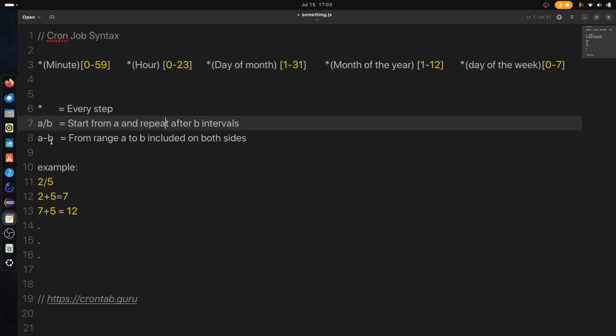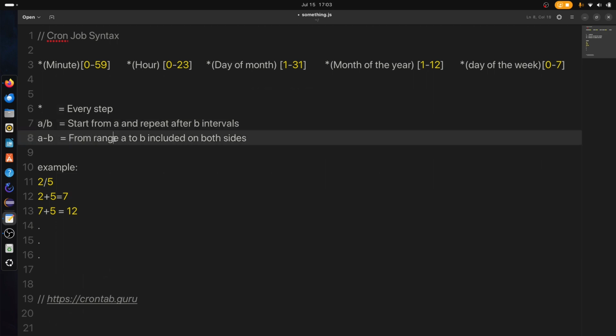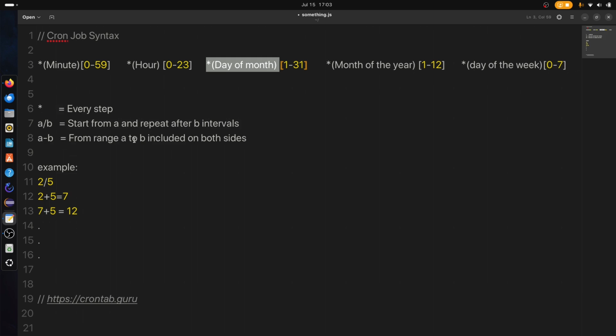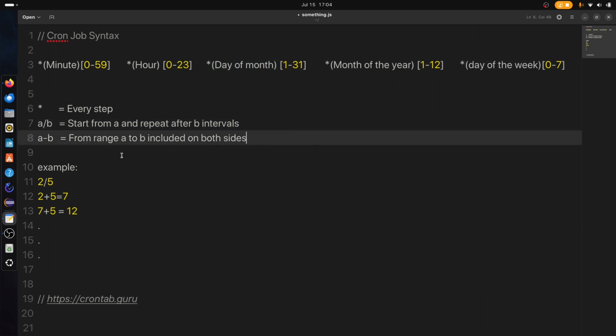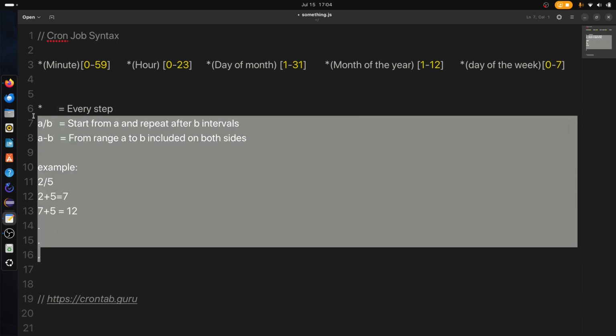And A to B, what does A to B mean? That means the range from A to B, included on both sides. So you are including both these elements. If you mention 1 to 2 in the day of the month, that means you are going from the first day of the month to the second day of the month. And if you place it in the day of the week, 0 to 2, that means you are going from Sunday, Monday, and Tuesday. That is what A to B resembles. So this is basically how the syntax works.